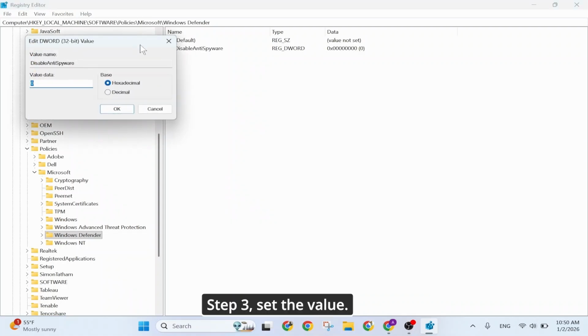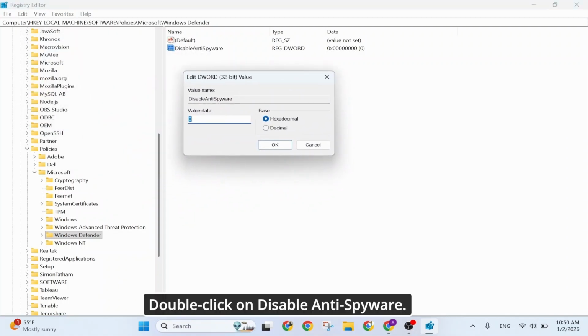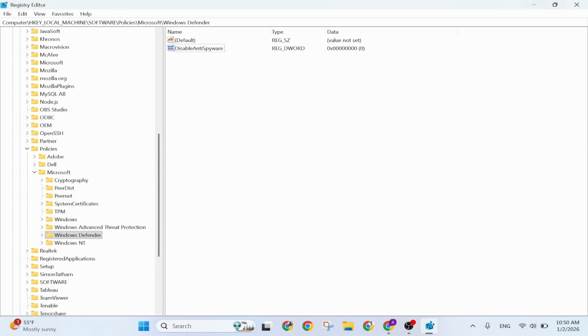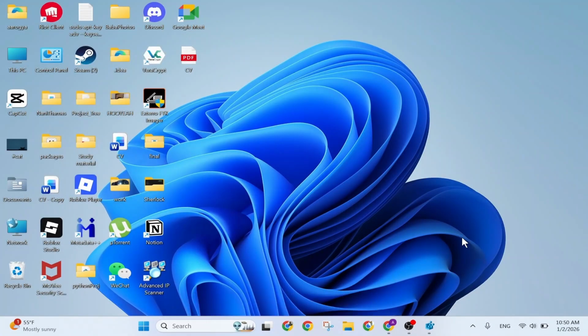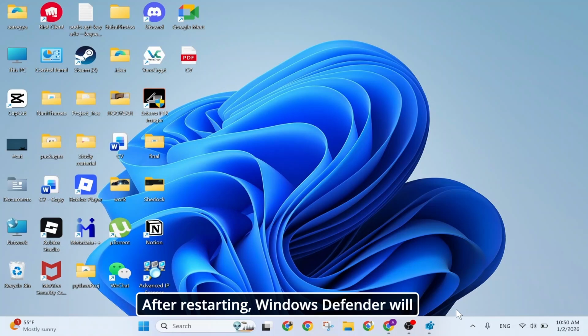Step 3. Set the value. Double-click on DisableAntiSpyware. In the Value Data field, enter 1 and click OK. The value 1 means disabled, while the value 0 means enabled. Step 4. Restart your computer. Close Registry Editor and restart your computer. After restarting, Windows Defender will be permanently disabled.